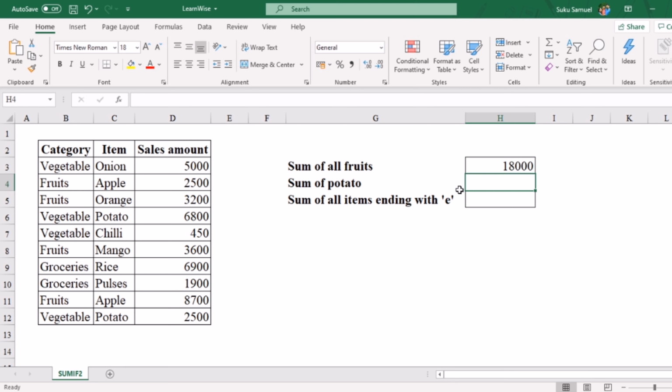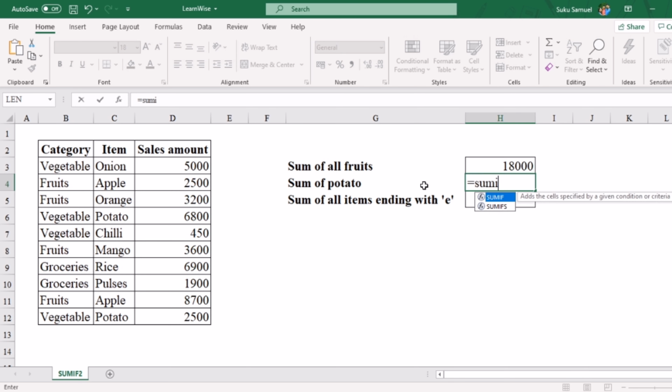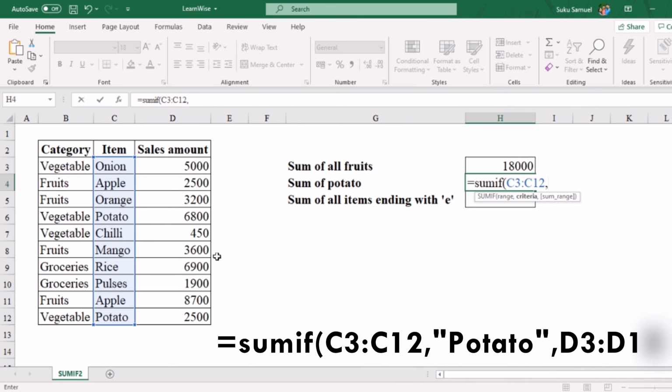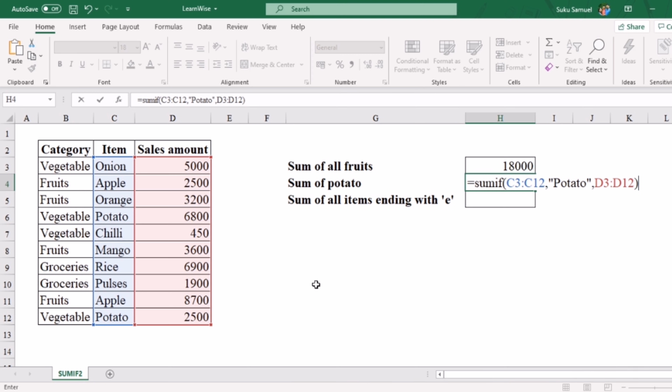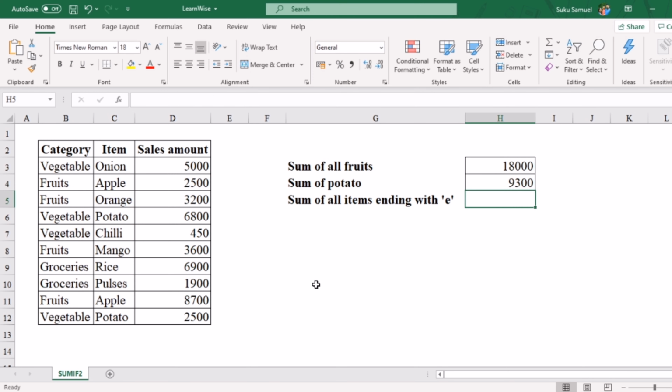Let's try the next one. I want the sum of sales of potato. So for this I will have to use SUMIF, open bracket, define my range where I've mentioned the item, comma, potato, close quotes. Okay. Now define my summation range, close the bracket, press enter. So that's the sum of my sales for potato.